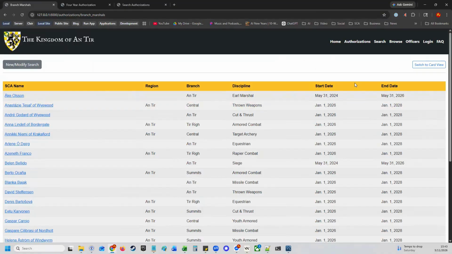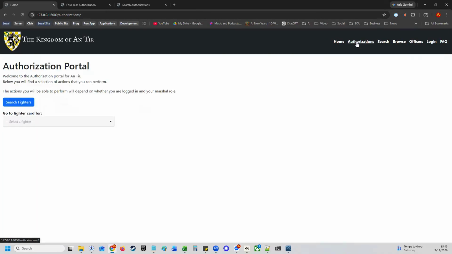Now let's look at the next tool, the officer page. Here you can see the various branch marshals of An Tir. This will let you know who you need to reach out to if you have questions about the rules or to find someone to help you get authorized. The final tool is the Go to Fighter card dropdown. Often you'll know exactly who you are looking for, and you can avoid going through the search menu by instead putting their name directly into this dropdown.